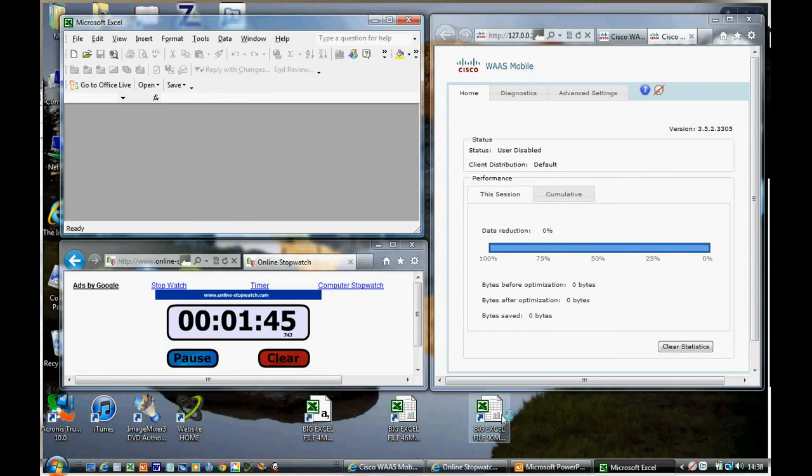So previously it was 1 minute to open this file. We're currently running at 1 minute and 47 seconds. Not optimizing anything, using the whole bandwidth. So this is the full 90 meg coming off the bandwidth capabilities of the dongle. Up to 2 minutes now. That's 100%. So this is 100% slower than using WAAS Mobile, and it's costing you more money.